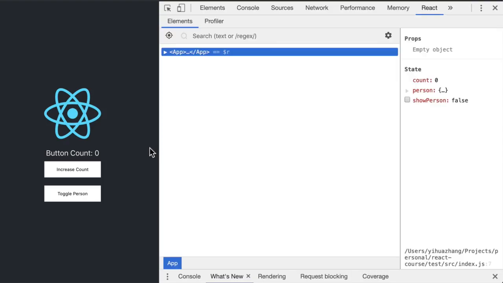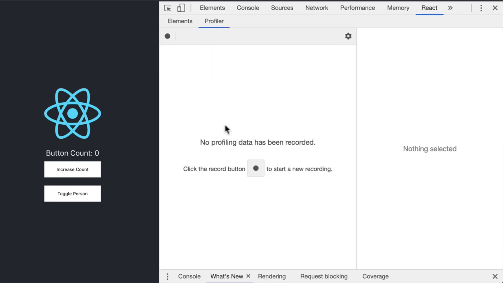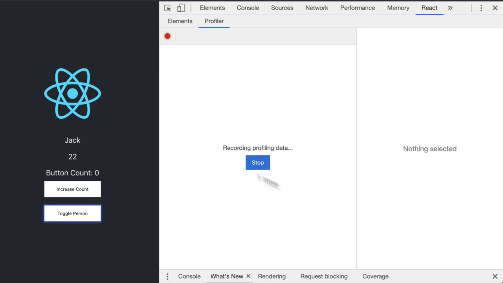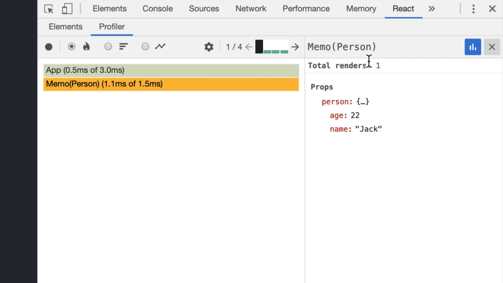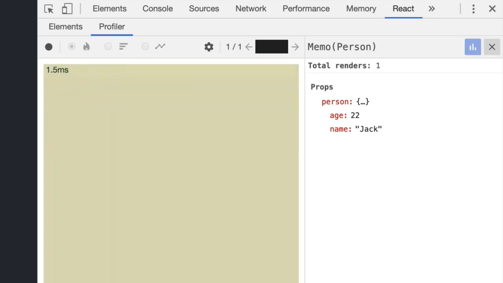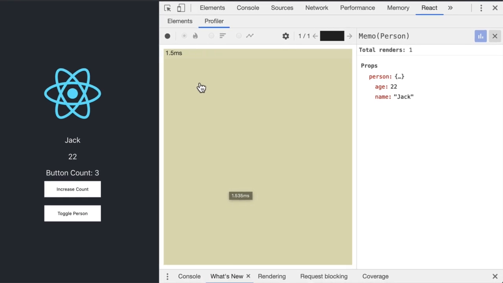Now what happens is that we don't initially see our person. I'm going to start recording our profiler. I'm going to toggle it on, and then I'm going to click increase count, stop it, and now we'll see that we've actually got our initial render time, which is 1.5 milliseconds. So that's how long it took for our component to mount, our person component.